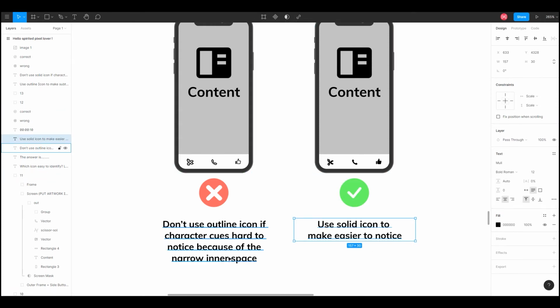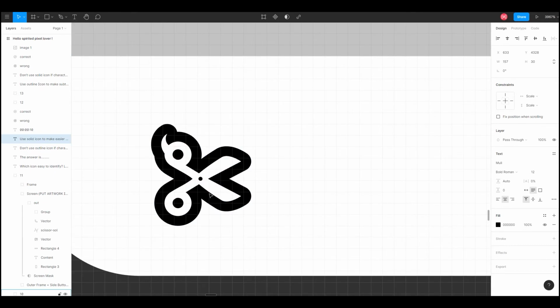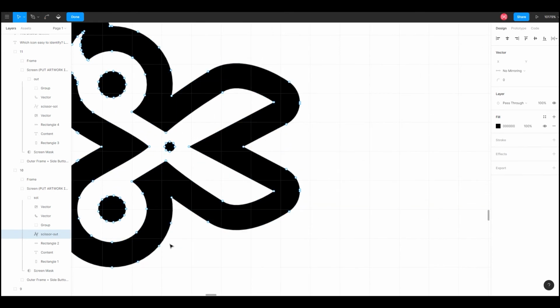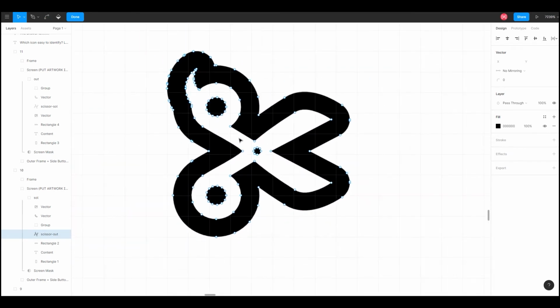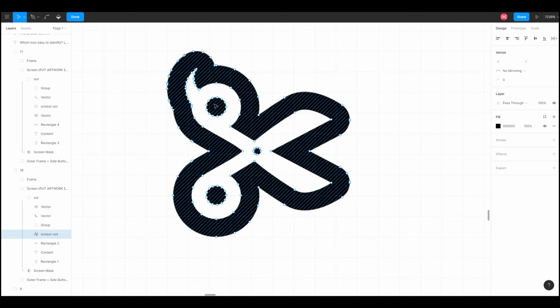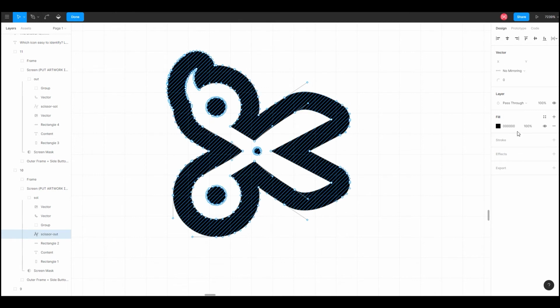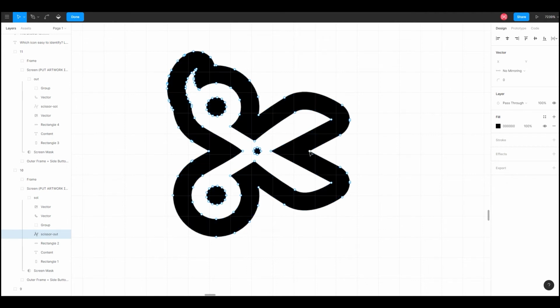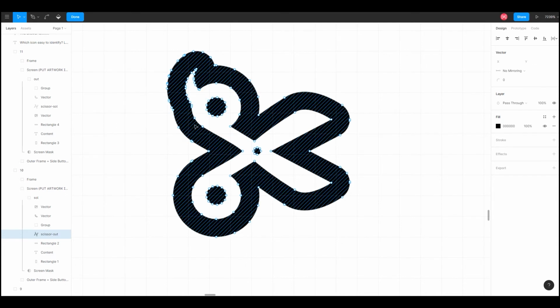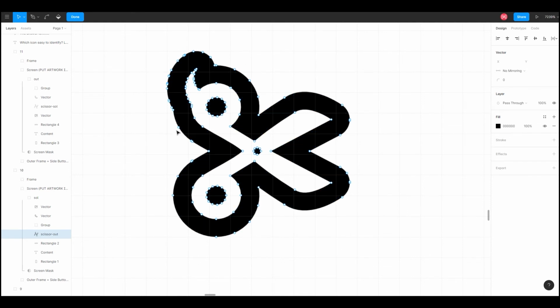So what is narrow inner space? The narrow inner space is this one. I will get to these factors. As you can see here, the characteristic cues of the scissors are the handle and the blade, or this blade. So the inner narrow space is between these factors, like this to this. So it's called narrow space. Like this characteristic cue for the handle, it is too narrow for the user to identify that it is scissors.